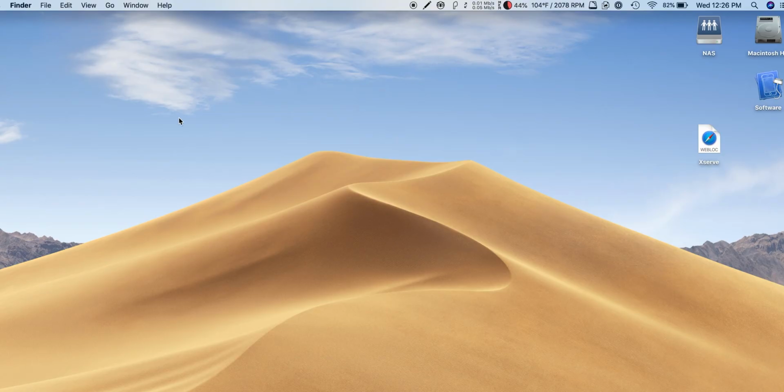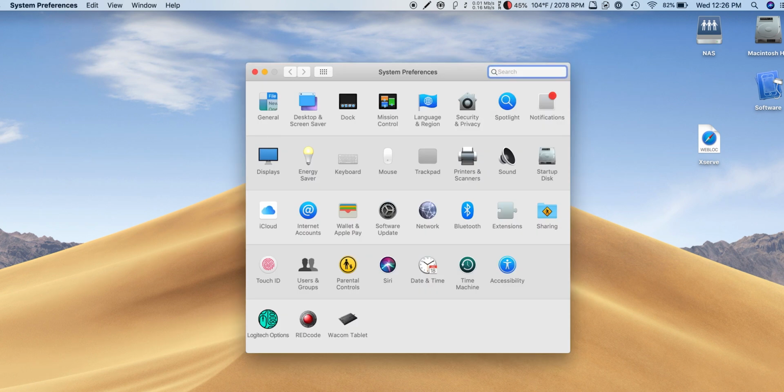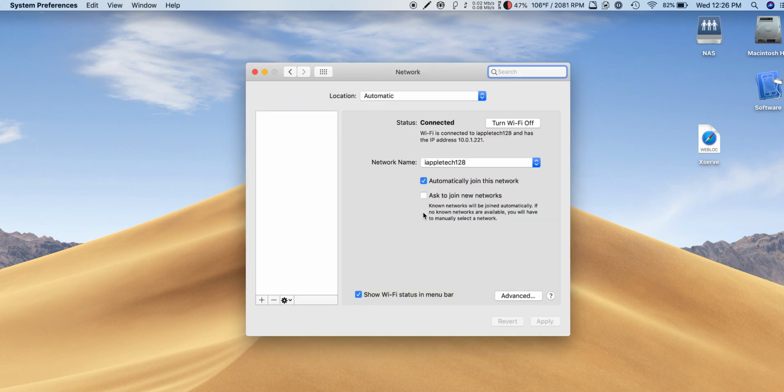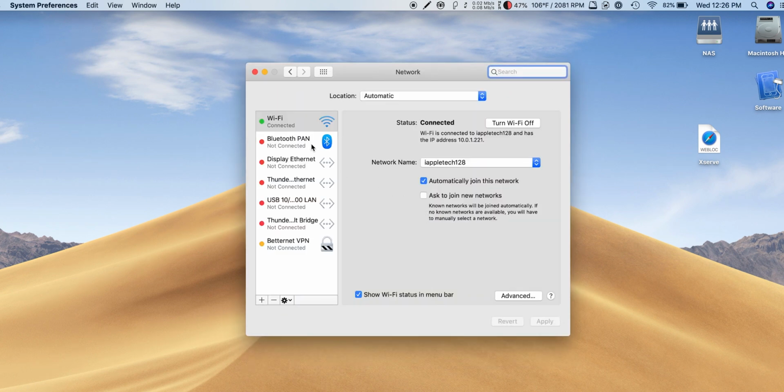Okay, we got those things to find. Let's start off with the Mac and show you how to find all three of those things. So first thing we want to do is go ahead and open up System Preferences. From there, we'll go ahead and choose Network. And then we will choose our Wi-Fi.